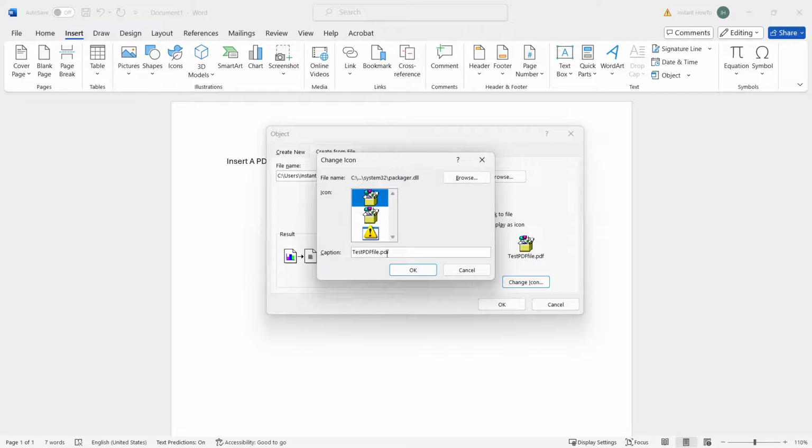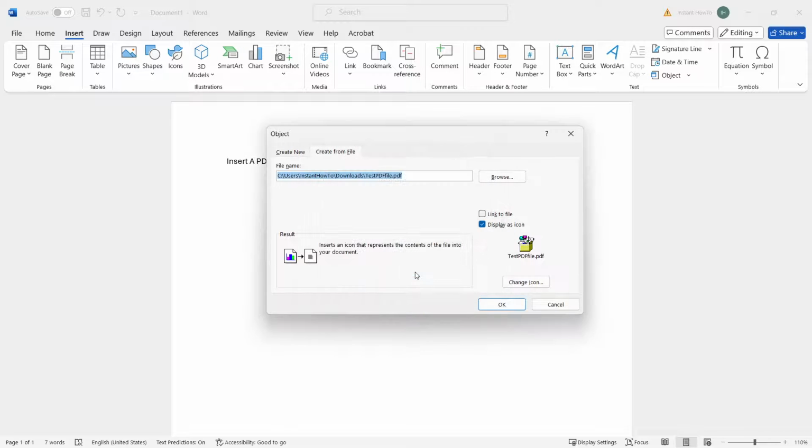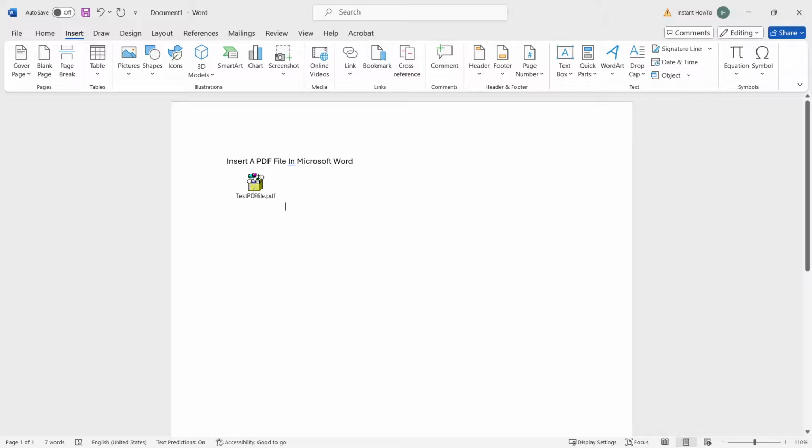And you can also rename it, of course, if you'd like to. I'm just going to leave it as it is right now. Then you can press OK. And then once you press OK yet again, as you can see, your PDF file has been inserted.